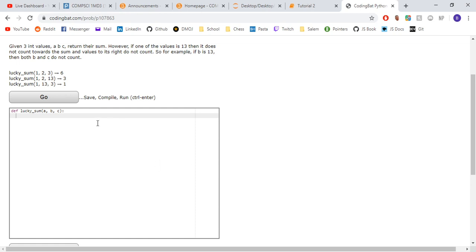Okay, I'm going to take it up. So we have 3 cases that we are trying to consider here, I think. Since we only have 3 values, and we do something special when one of those values is 13, we only have to really care about when A is 13, when B is 13, and when C is 13. And we don't have to care about combinations of the two being 13, because as soon as one of them is 13, everything to the right doesn't count.